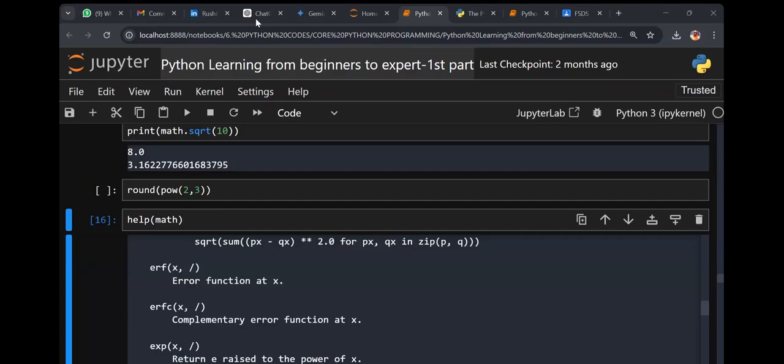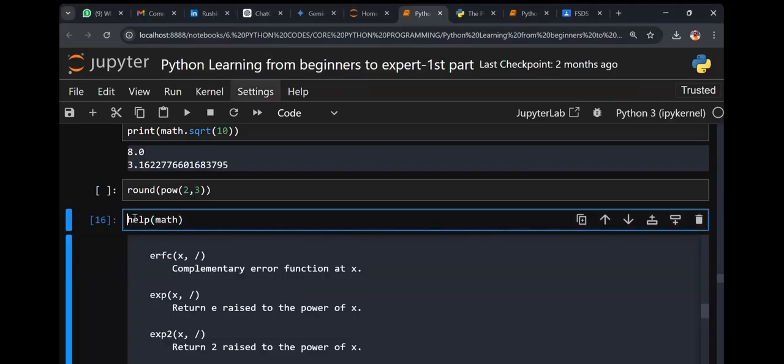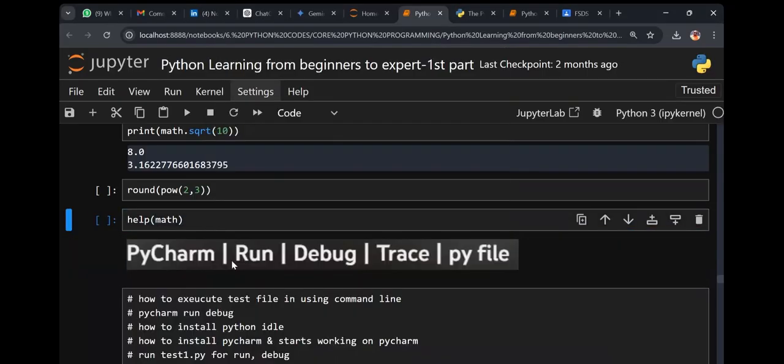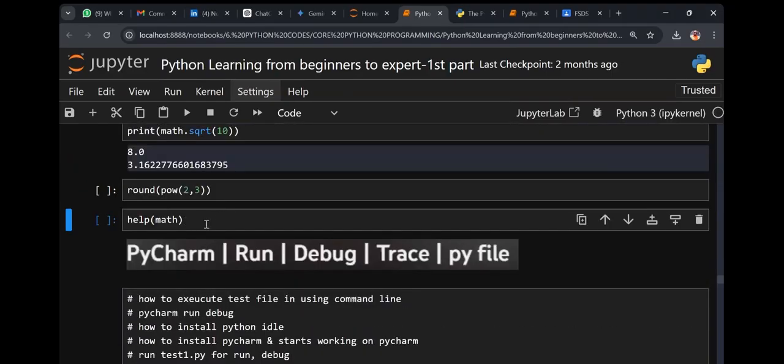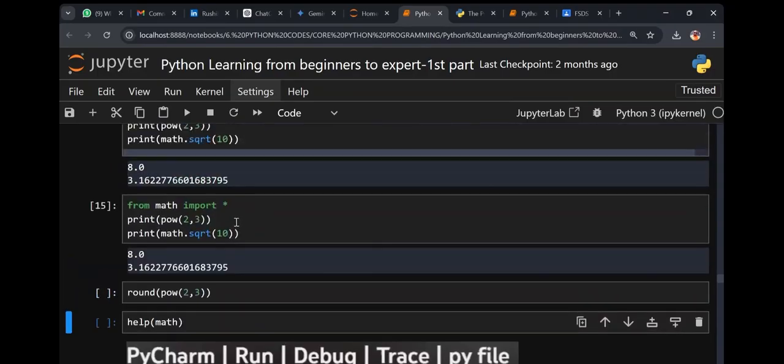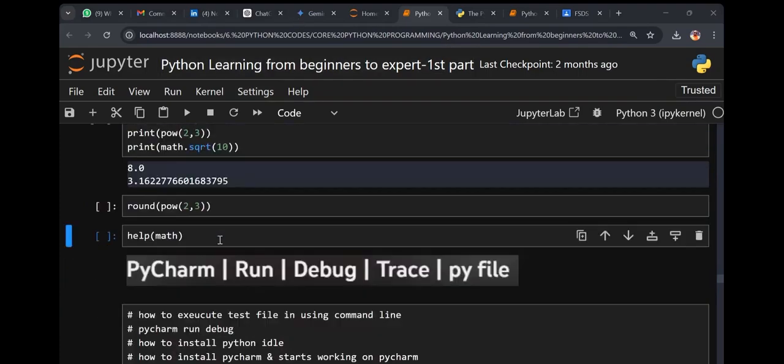Understand, guys? All right. Let's go here and solve. Help math functions. I just right click and clear cell output. PyCharm is another IDE. Are you done up to this? Are you completed? Everyone done? Can I go to the next topic? Just respond yes or no. Okay. All right, let's go ahead.